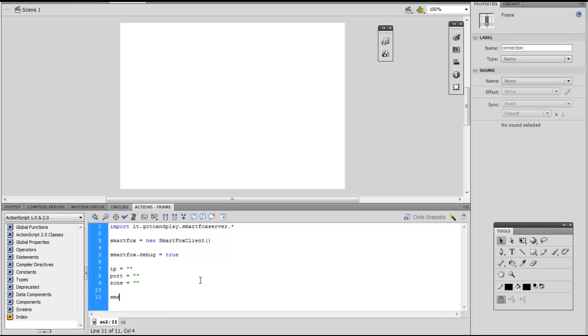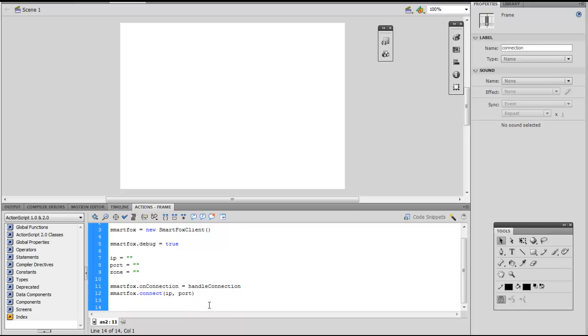So smartfox.connect equals smartfox.connect(ip, port). And I'm used to doing it like this, so I'm going to space down one and put the code above it. smartfox.onConnect equals handleConnection. So I spelled it wrong. So when it connects, it's going to be sent over to the handleConnection function, which will tell you if you connected or you failed.